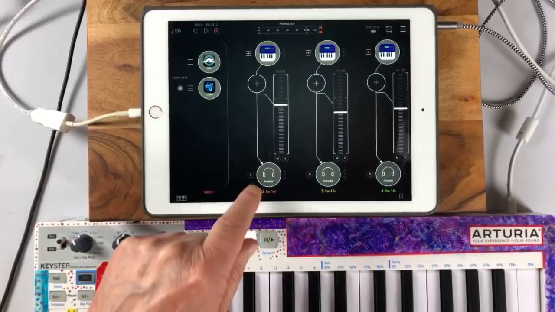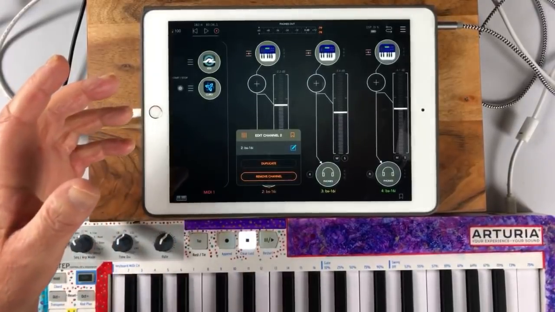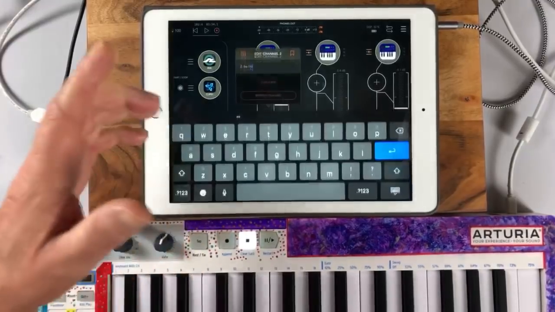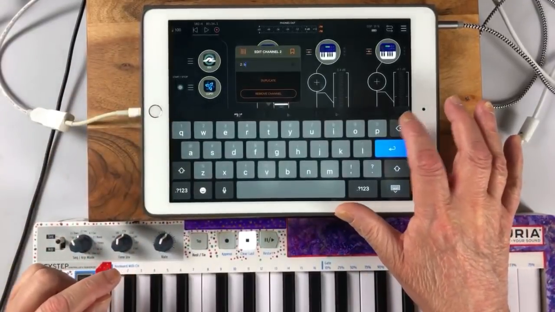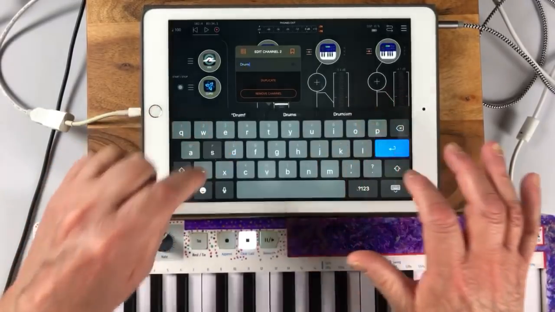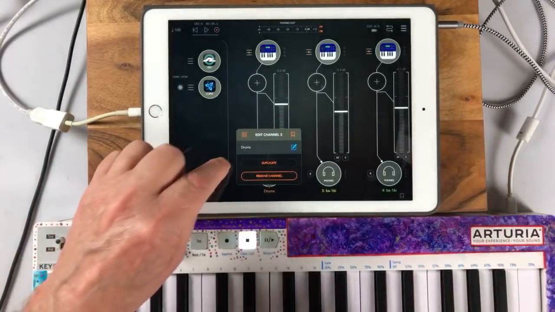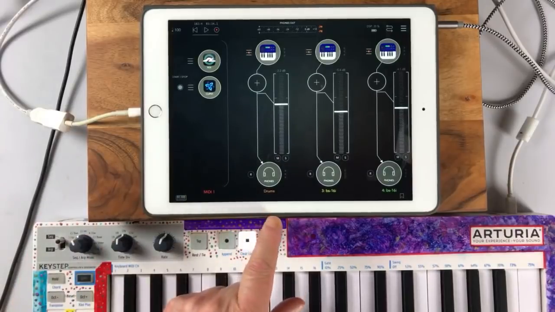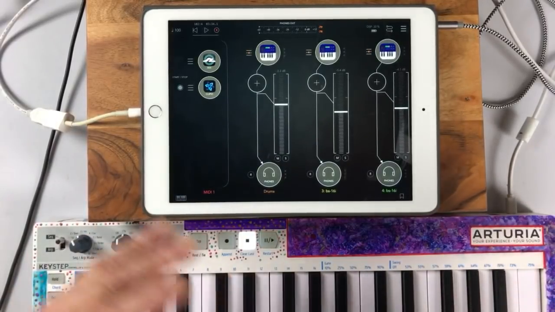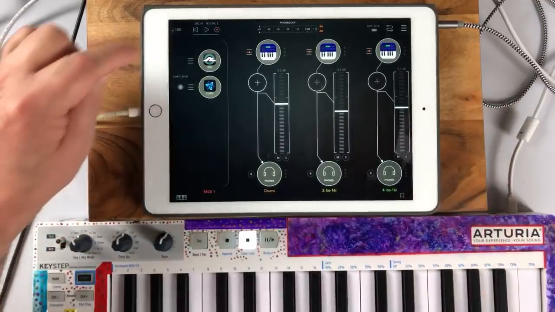You know what? We can rename our channel if we want to. I'm pretty sure we can just call this Drums, because I know that that's drums. So we know that that's the drums, and then we could continue to rename. So let's see what this sounds like.